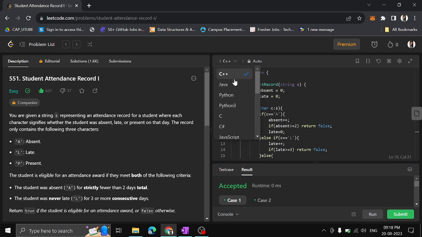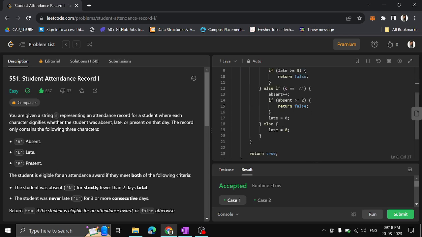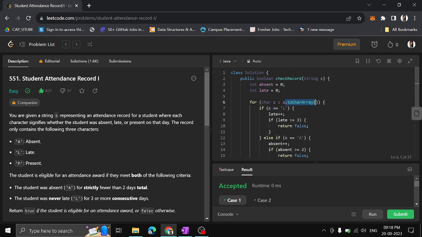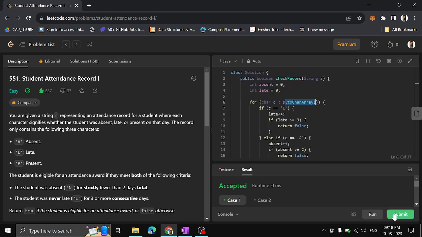For Java also the same logic, but with the string, what we do is we convert it into a character array and perform the operation. Otherwise, within the string only, using string.charAt(i), that also you could do. It's not a problem. So we'll submit this.